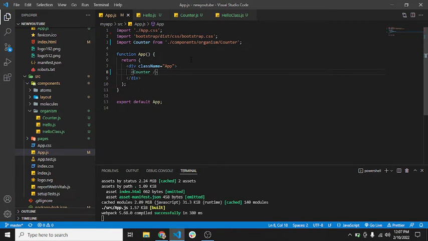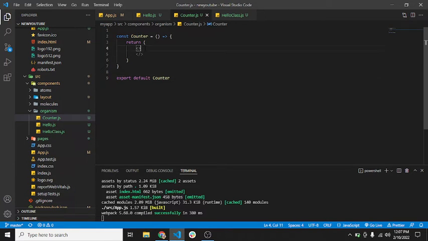So as we can see, we have successfully imported it. So now in counter we can go and create a state. After the hooks have been released, I always use hooks, and it's very important and very easy, and using hooks is very fun.